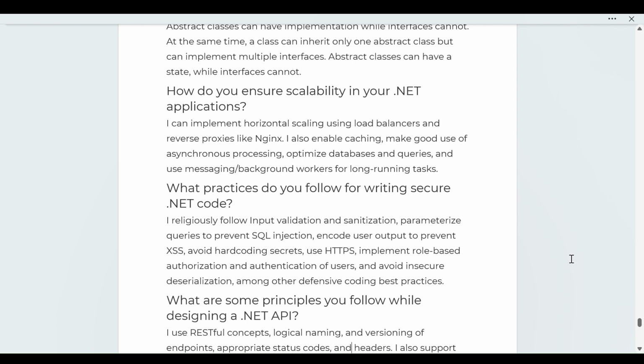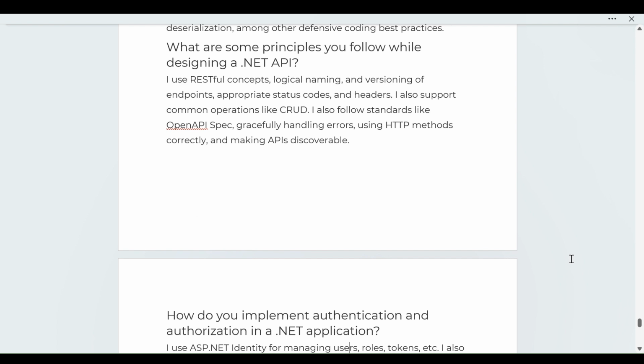I religiously follow input validation, sanitization, and parameterized queries to prevent SQL injection, and encode user output to prevent XSS, avoid hard-coding secrets, use HTTPS, implement role-based authorization and authentication of users, and avoid insecure deserialization, among other defensive coding best practices. Next question we have: what are some principles you follow while designing a .NET API?